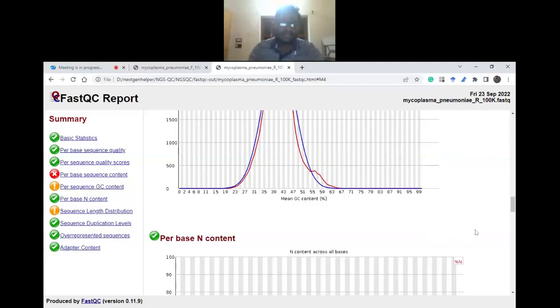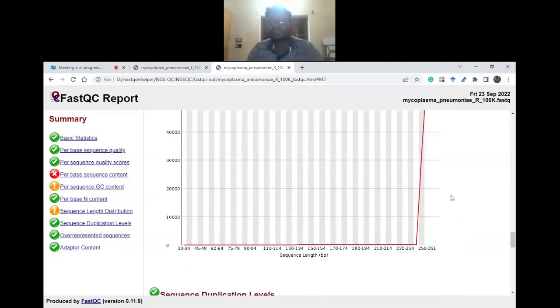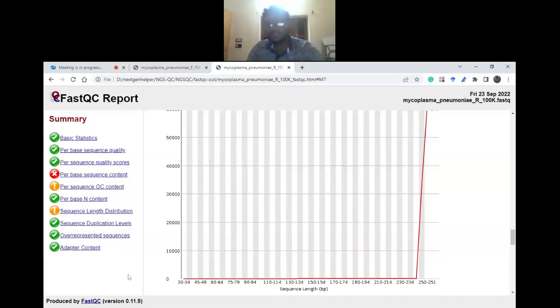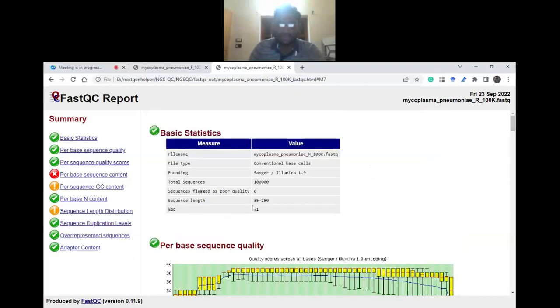GC content is the same, but sequence length distribution has a problem here. That is an issue because it says that most of the sequences are in the range of 251 base pairs. But that is not a problem because we know they fall in the range from 235 to 250 nucleotides.